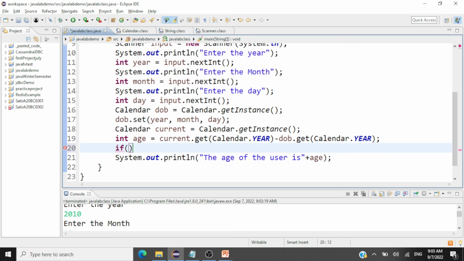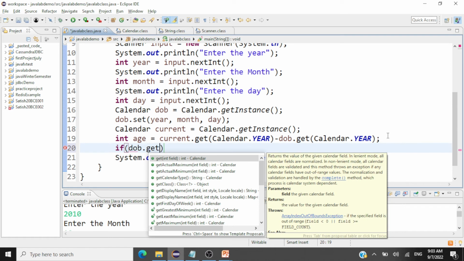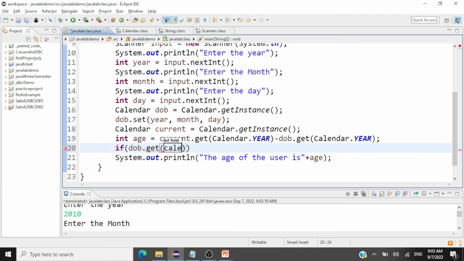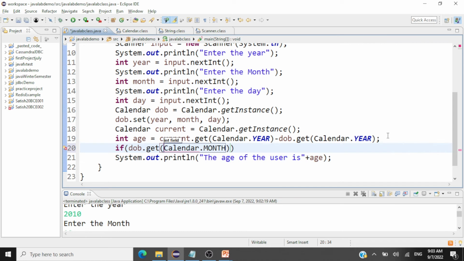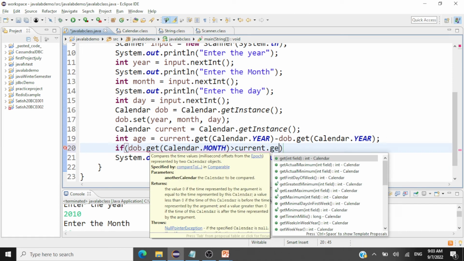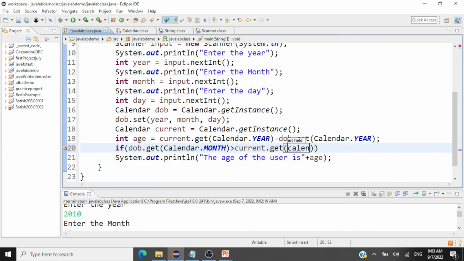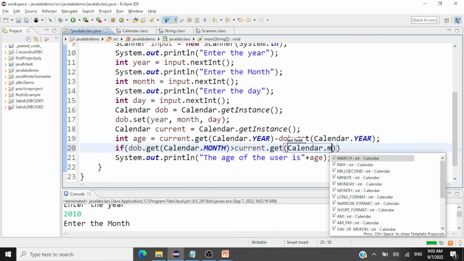We can make a simple check here. So we can perform dob.get. We can check whether the month from the date of birth has surpassed the current month. So dateOfBirth.get(Calendar.MONTH), whether the date of birth month is greater than the current date's month. So it's current.get(Calendar.MONTH). Okay, it's not Monday, it's month.